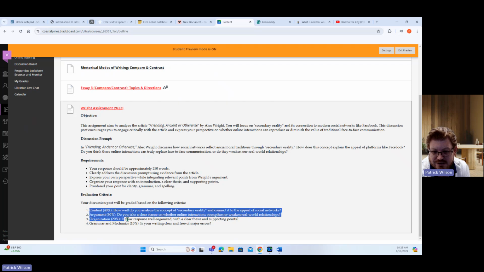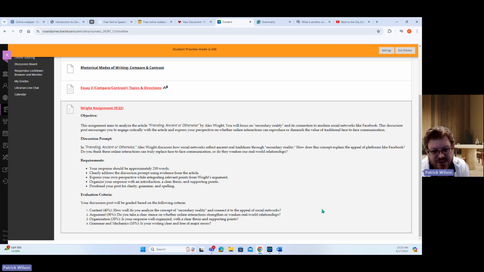This is how I'm grading it. You're going to be losing points, right? 40% for content, 30% for argument, organization 20, grammar and mechanics 10. So again, if you're not checking your spelling and your grammar, you're already losing a letter grade.